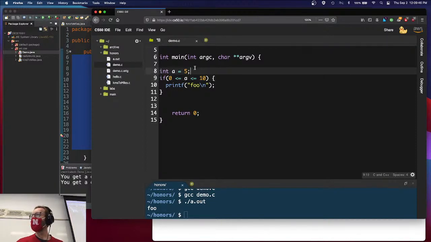But all right, give me another value. 15. Is that inside the range that I'm intending? But it still prints foo. What about at the other end? Negative 15. Still prints foo. This is a tautology. And as you're working on stuff over the weekend, I'm going to give you another tool here and then explain it on Monday. The Wall tool.